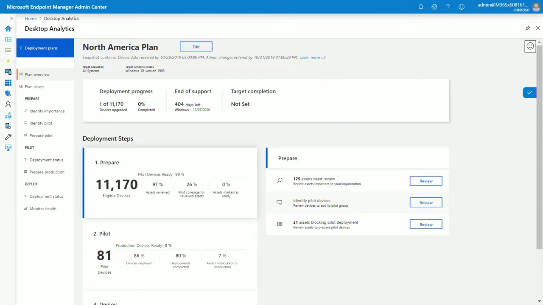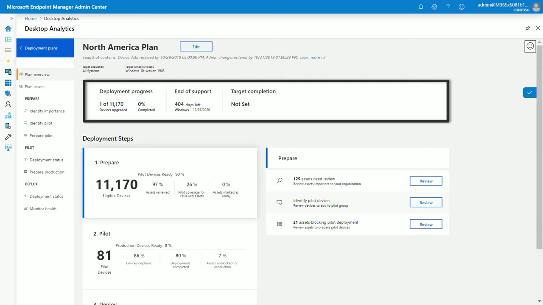If we jump into one of these deployment plans, so this is going to be my North America deployment, you'll see that we start by showing you a high-level overview of how the devices in this plan are trending. You can see how many have already upgraded to the targeted version of Windows, as well as how many devices are yet to upgrade. We'll also give you information about how long you have until the end of support of your targeted version of Windows, so you can make sure you're trending at a good pace.